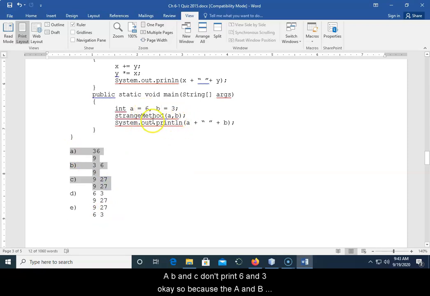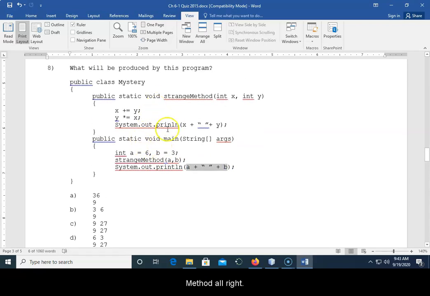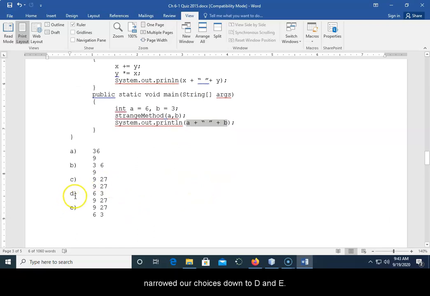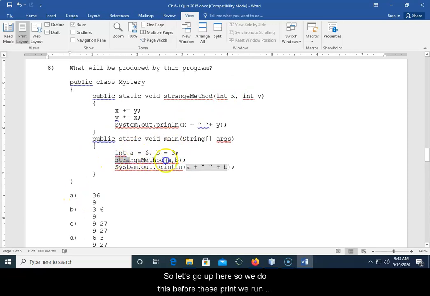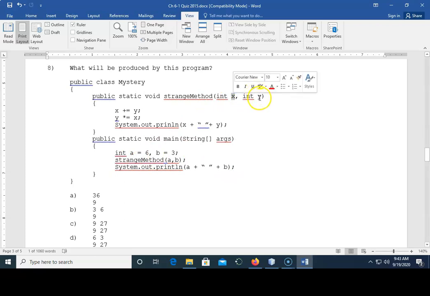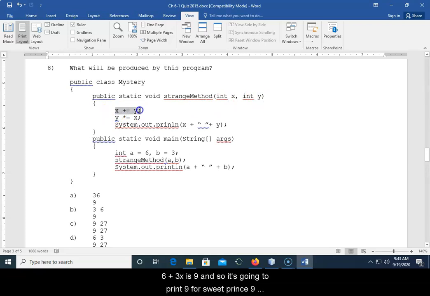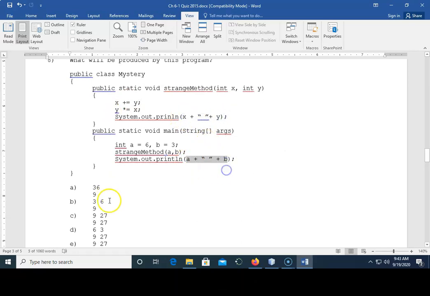Okay, so because the A and B are primitive, they don't change from method to method. All right. So anyway, 6 and 3 print here. So we narrowed our choices down to D and E. So let's go up here. So we do this before these print. We run this method. So X is 6, Y is 3. So we got 6 plus 3, X is 9, and so it's going to print 9 first. So it prints 9 before it does this 6 and 3.